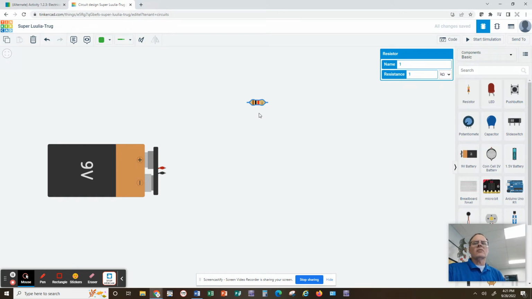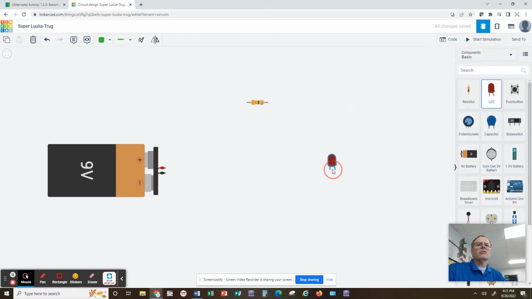Every circuit needs a resistor to slow down the circuit so it doesn't burn something up. Now the resistor comes in at 1K ohm, which is 1,000 ohms. I suggest you probably start with a 330 ohm resistor, so change K ohm to just ohms. That's a typical resistor that we use in the lab over there. So a 330 ohm resistor, click off of that, and let's drag an LED in here just to have something to light up.